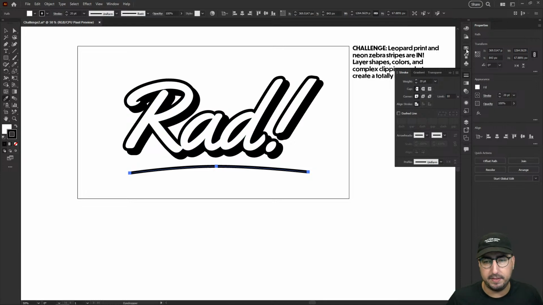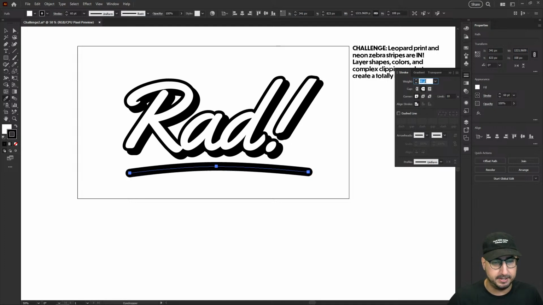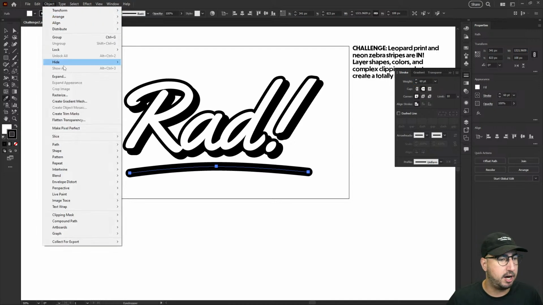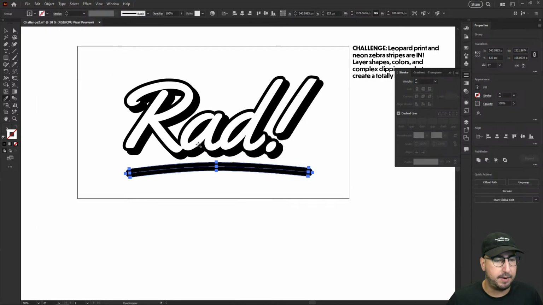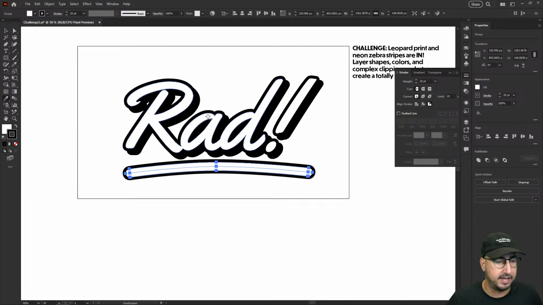Maybe we want this one to have a rounded edge. So we can change the edge to rounded. Let's make it a bit bigger. I think that works pretty good, 60. We're going to go to Object, Expand, and now we have kind of the width of what these letters are. We can click and just expand. Maybe let's scale it down a little bit and do that same trick where we move it down to the corner.